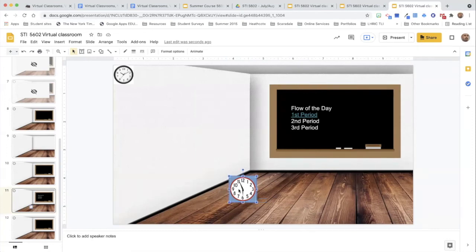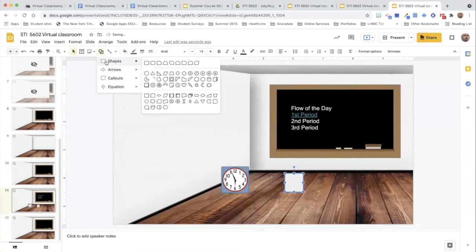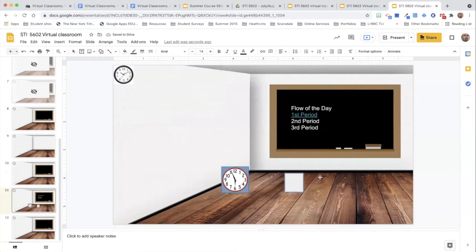It actually selects both now. And you can arrange and group. So now when I click and move one, it moves them both. So you can take objects that are separate from each other, like a square and a circle.